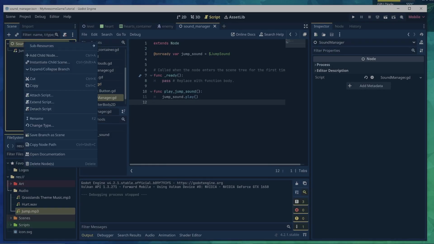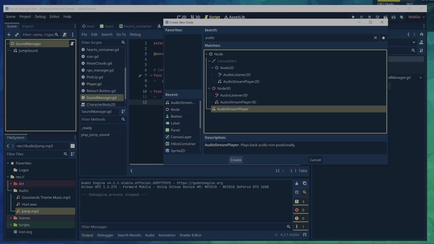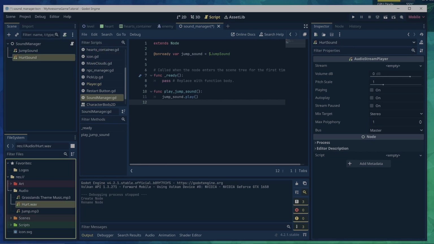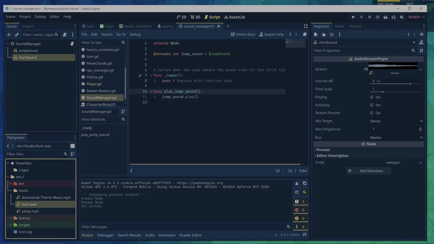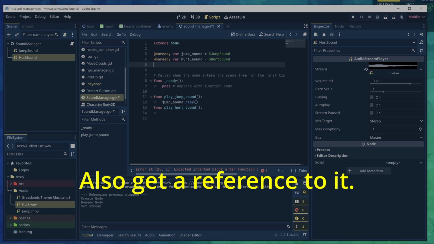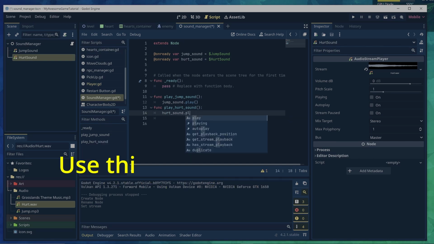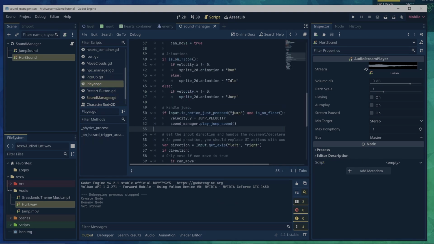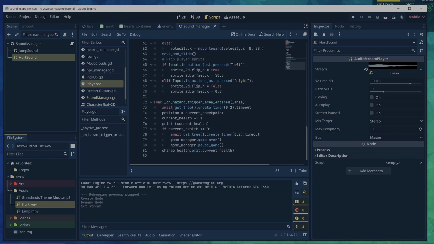Now let's add the hurt sound. We just repeat the process and add another audio stream player, call it Hurt Sound, and drag the hurt sound into the stream field in the inspector. In the Sound Manager script, we add a new function called Play Hurt Sound. And in the player script, where the player takes damage, we can remove the print function and call the Play Hurt Sound function from the Sound Manager script.